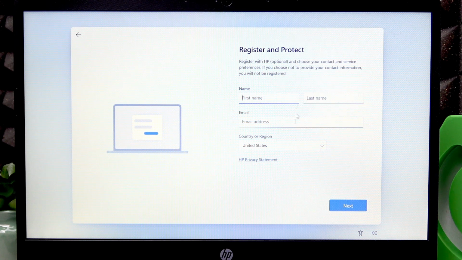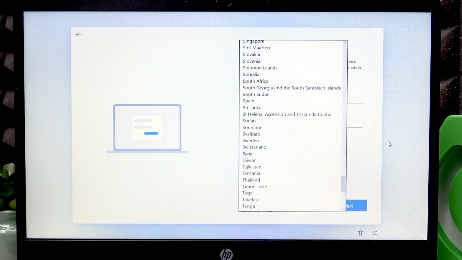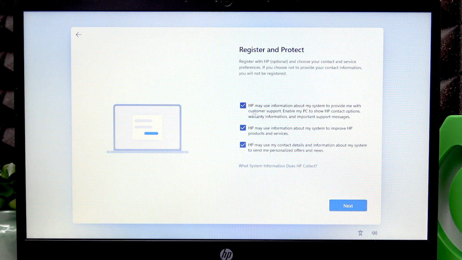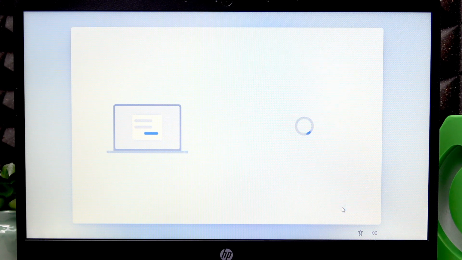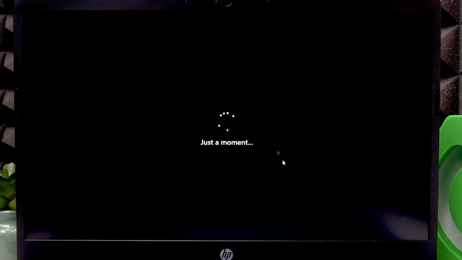Of course, you can register and protect your laptop using HP features, but you don't have to do this, and you can simply select your country or region and click next to proceed. You can also select some HP features which you can get to know yourself, and once you select the ones that you need, you can click next, and then the installation process will be finished. So let's wait a while.